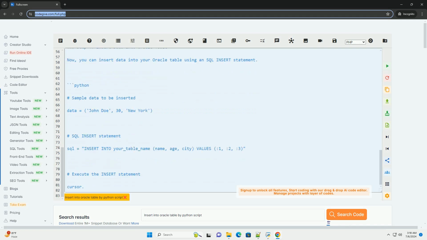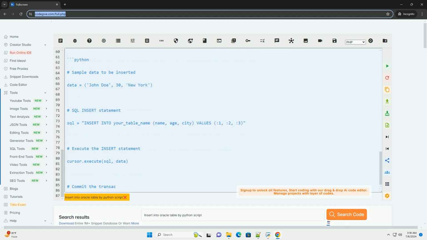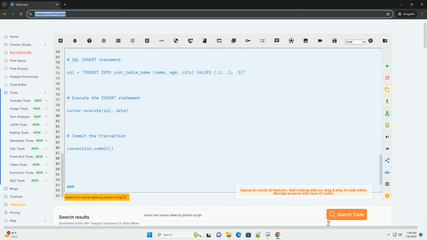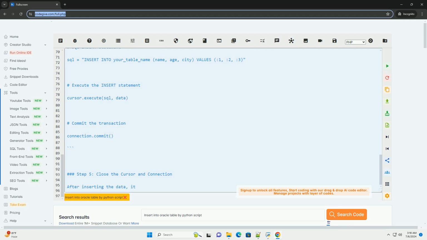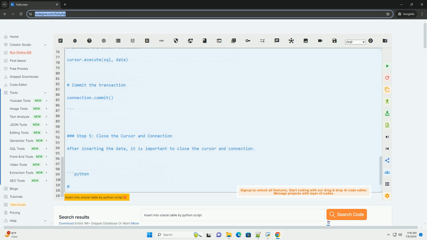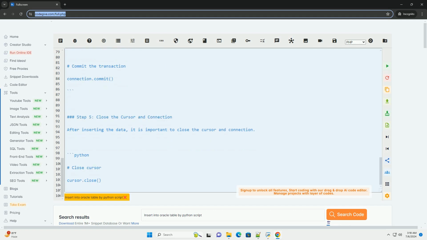Step 2. Connect to Oracle database. First, you need to establish a connection to your Oracle database. You will need the connection details like username, password, host, port, and service name.